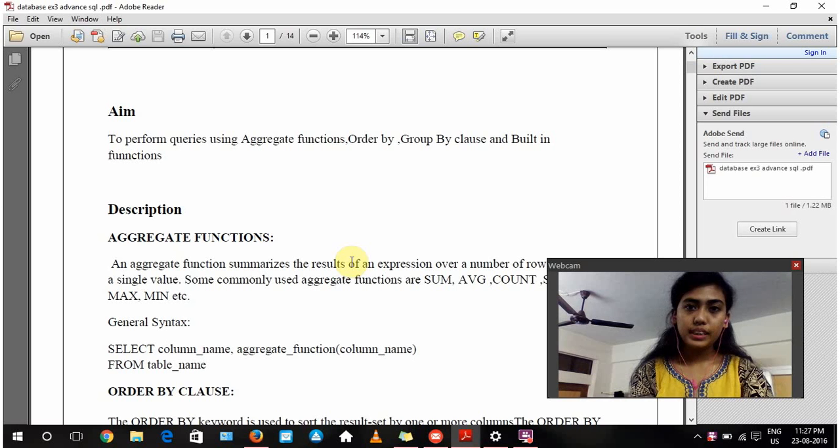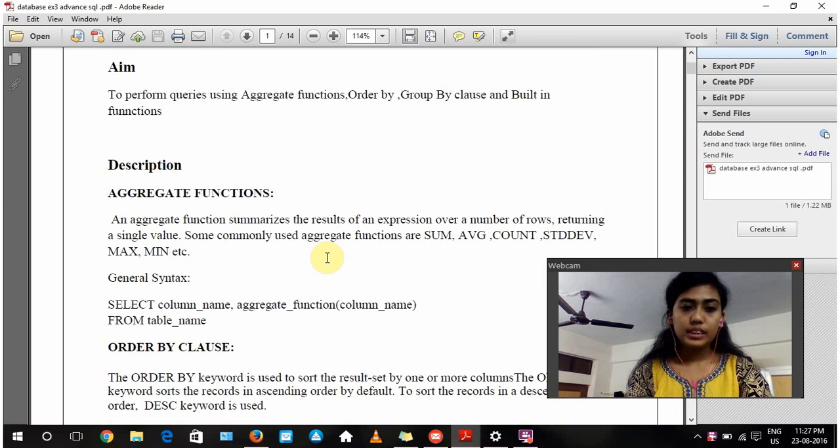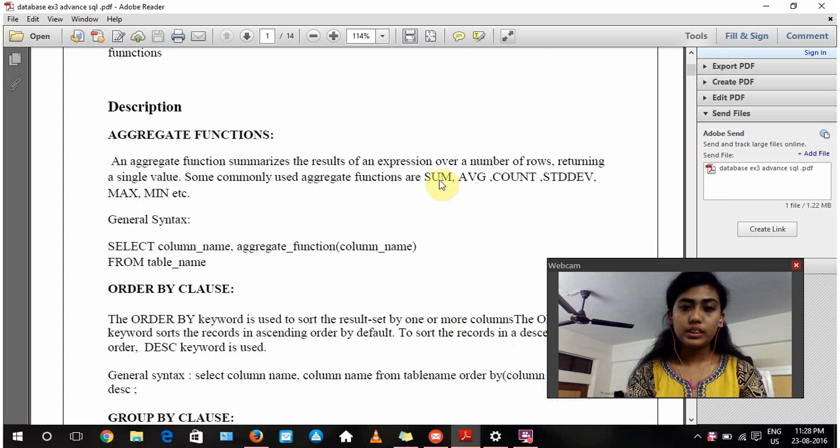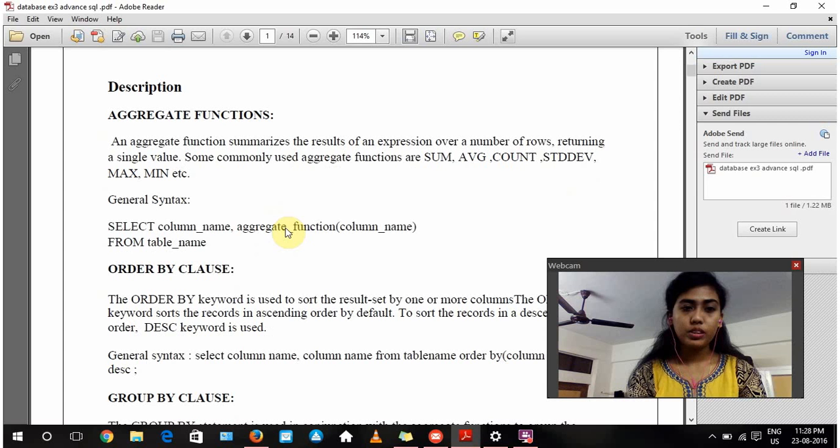So, first, what are aggregate functions? As you can see in the definition, an aggregate function summarizes the result of an expression over a number of rows, and it returns a single value. For example, if we want to get the sum, maximum, minimum, or average of data, then we use aggregate functions. Some aggregate functions are sum, average, count, standard deviation, max, mean, etc. The syntax is as shown.